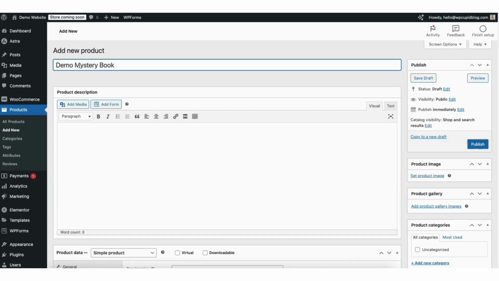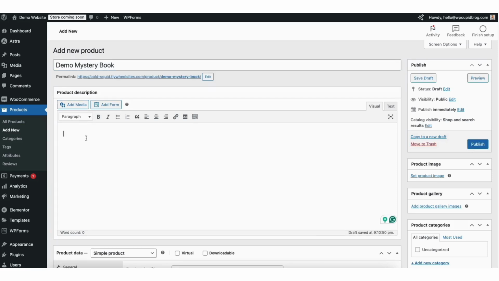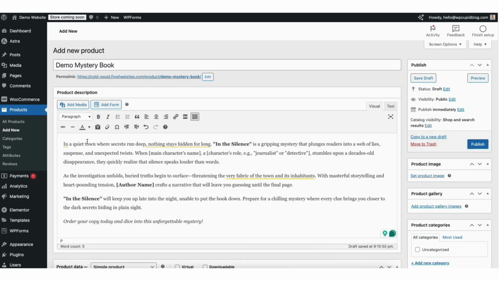Where you see Product Description, you want to input the full product description of your book. You'll see all the options you can use when creating your description. The toolbar toggle icon will give you more options. I'll paste in a product description I have already written.